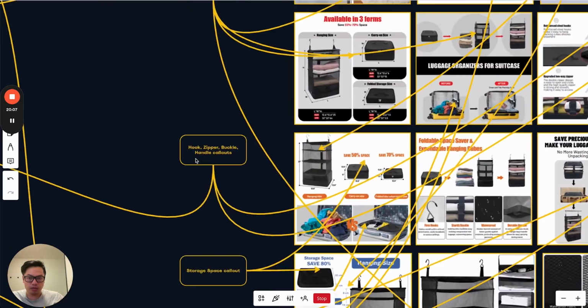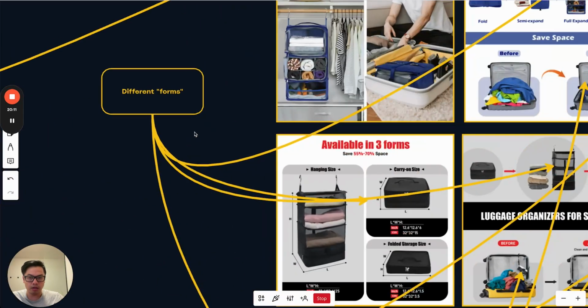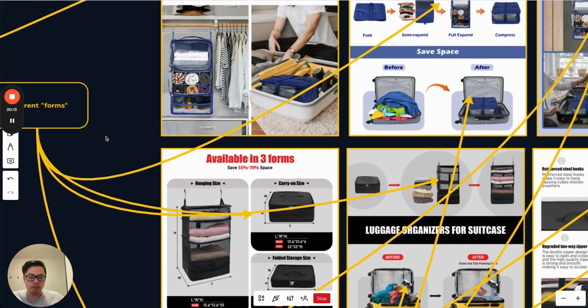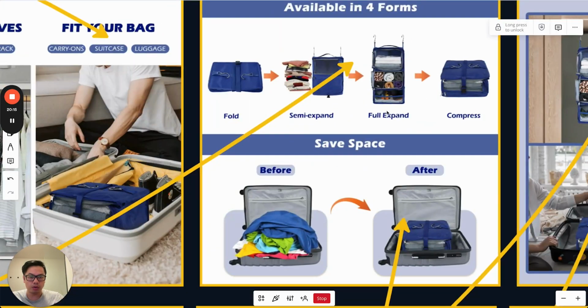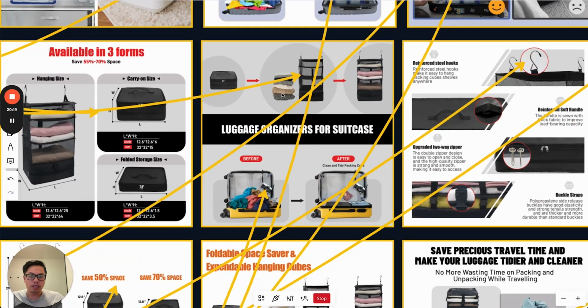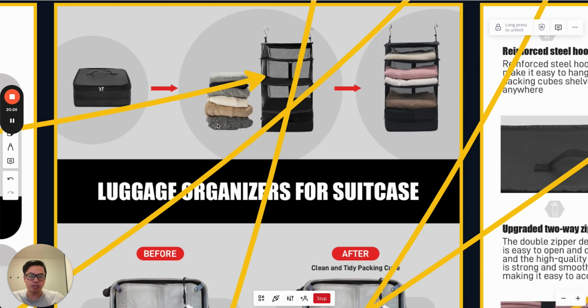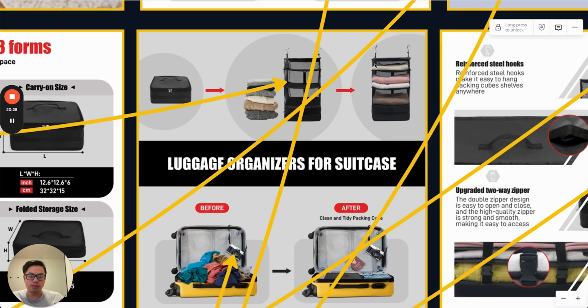Let's see what else. Hooks, zippers, buckles, yeah. So you have the same call out there, and different forms. So just basically showing it as fold, semi-fold, fully compressed. Same idea here. It goes from this to this. So this says a lot in three small images, and I think this is what people want to see.